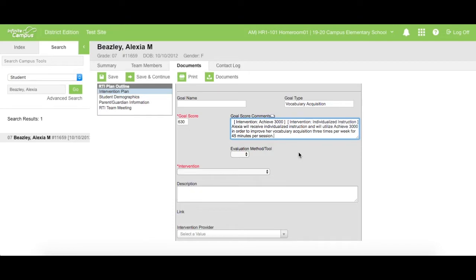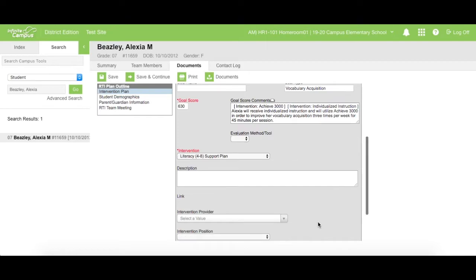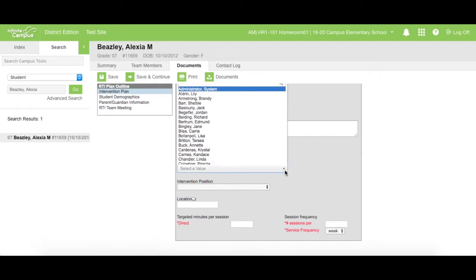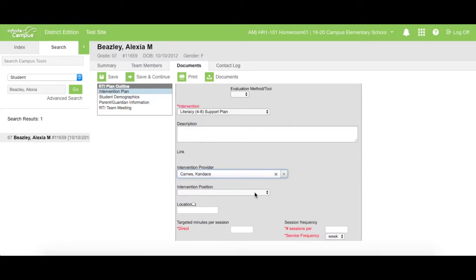The evaluation method tool field is not used. In the intervention drop-down menu, select the only available option which corresponds to the plan type you are creating. The description field is not used. From the intervention provider drop-down menu, select the name of the plan's intervention provider. Then, from the Intervention Position drop-down menu, select Intervention Provider. The location field is not used.